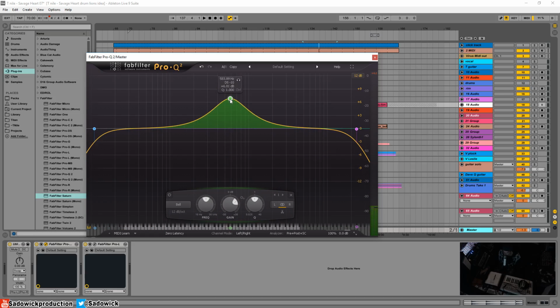Also, where it gets really cool is the mouse wheel. I can use my mouse wheel to adjust the Q level, right? So I can get surgical with it. I don't need to go down here and move. It's all here for me. I can also preview or listen to this frequency band and cut everything else out, which is really useful for finding those frequencies that are bothering you. Okay, so the mouse wheel moves this guy.